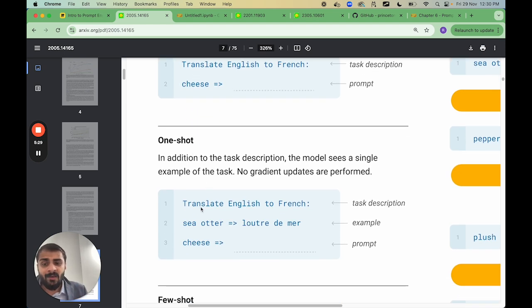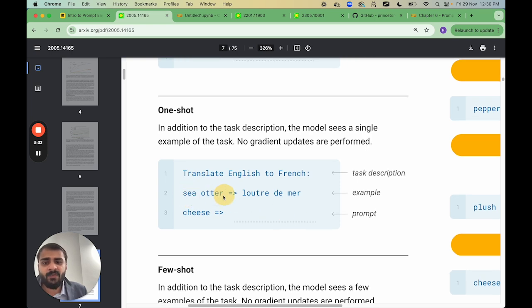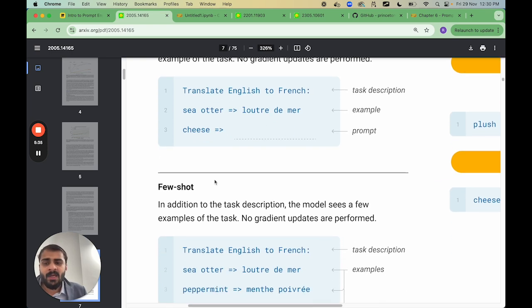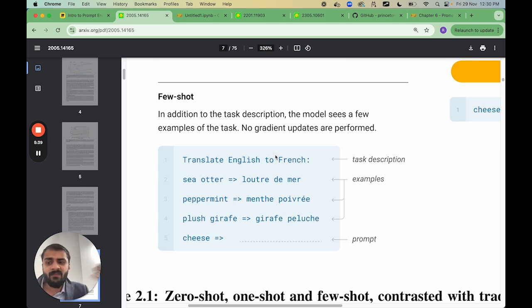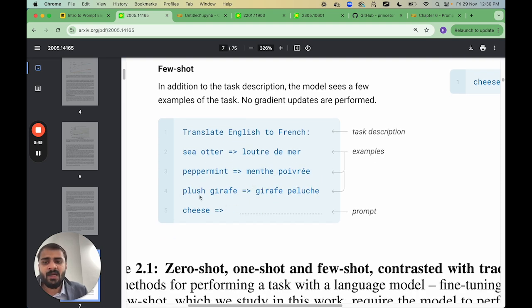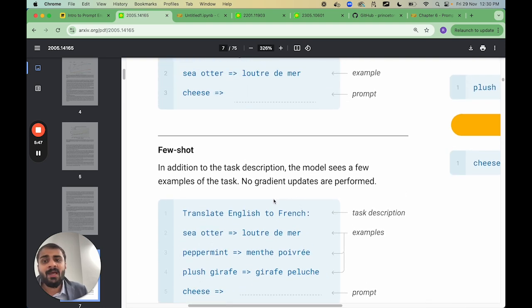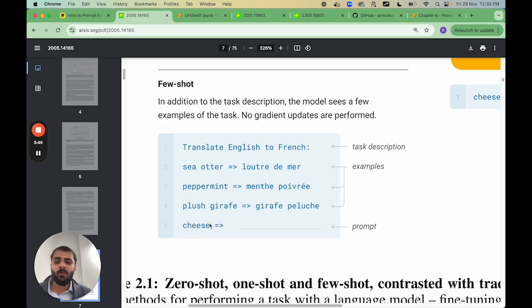In one shot, we tell ChatGPT to translate English to French, but we give an example of how sea otter is translated. And in few shot, we tell ChatGPT to translate English to French, but we give multiple examples, such as sea otter translates to this, peppermint translates to this, and plush giraffe translates to this. And then we ask ChatGPT, okay, what does cheese translate to? So that's an example of few shot learning.